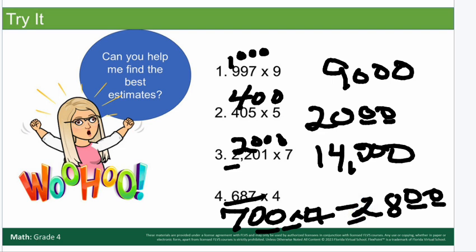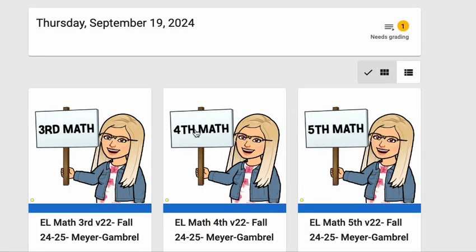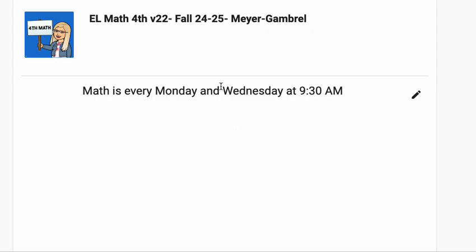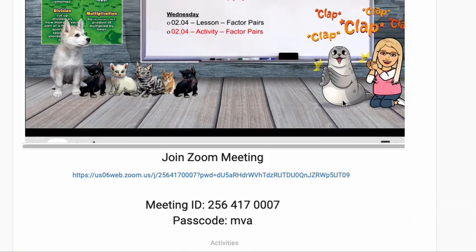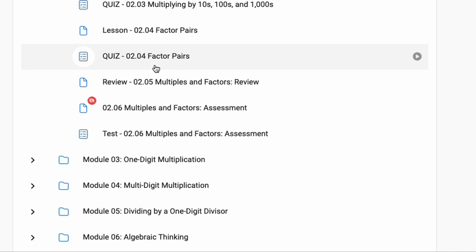So let's head on over and take a look at your assignment right now. So in 4th grade math, a couple of different things. You have a test today. All right, so you have the Module 2 review. There is nothing to turn in. I just want you to focus on page 2. And you have the test that you're going to take.